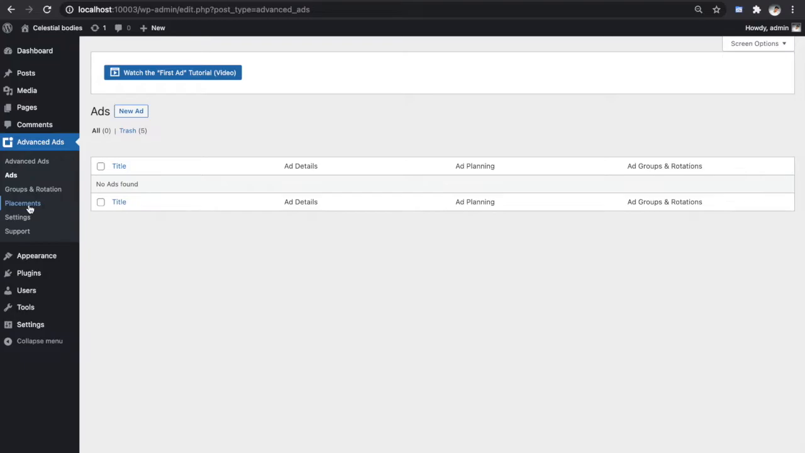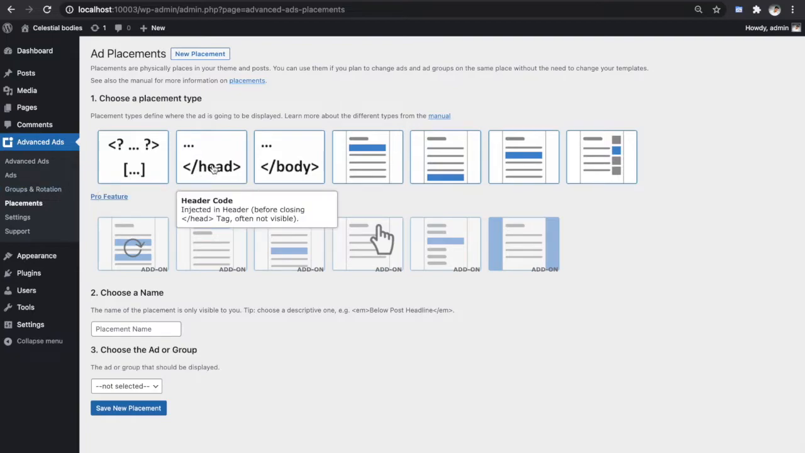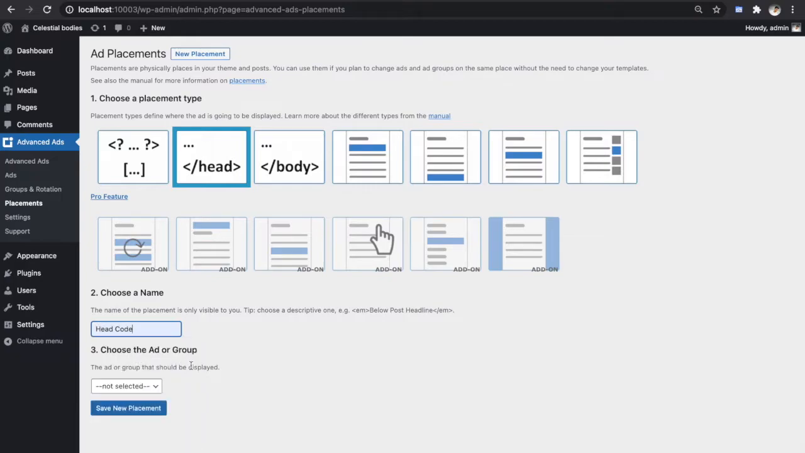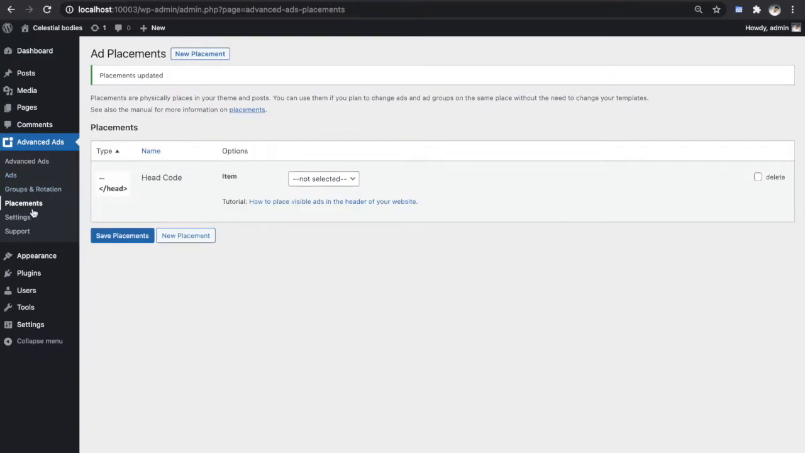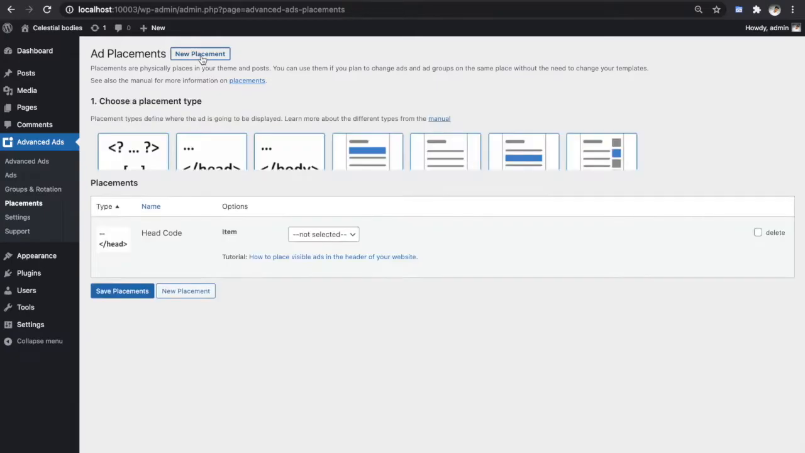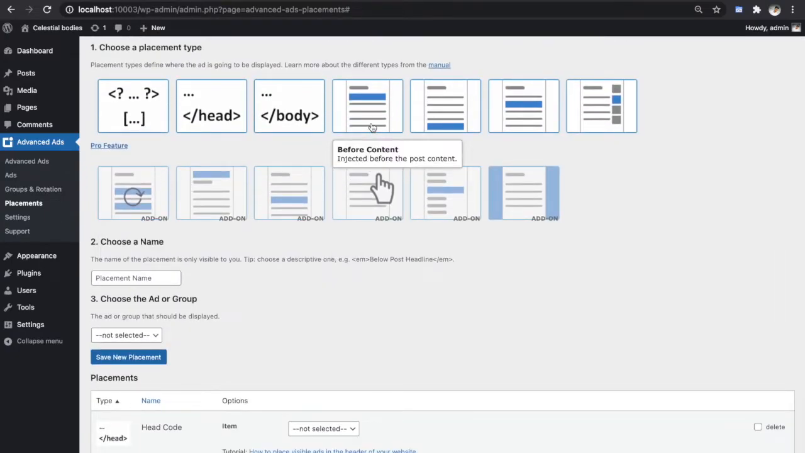So let's quickly create a placement that is for the header code. For this placement, we can simply give it a head code name, and save it. So this will ensure that any ads we create, we can place in the head section. Now we can go ahead and create another placement. Here there is a default placement available for an after content ad, so I can select that.